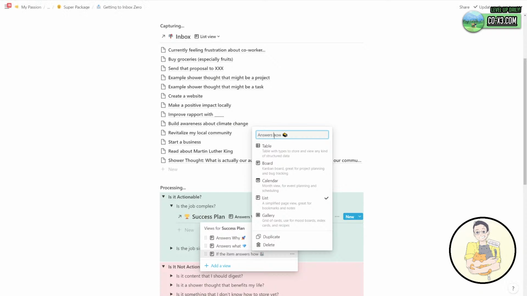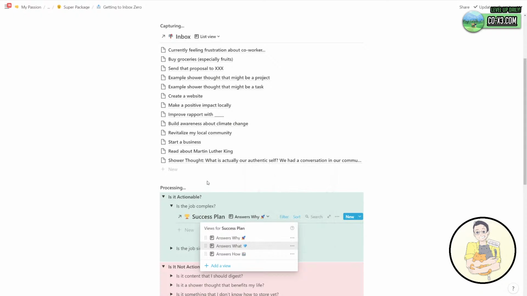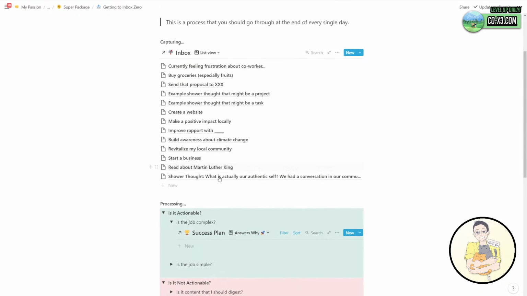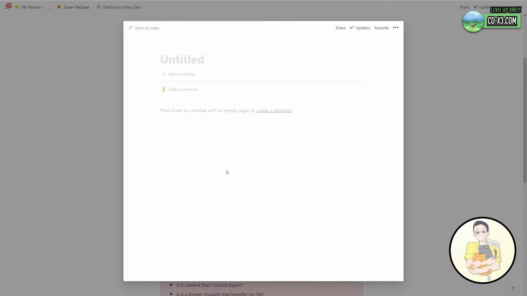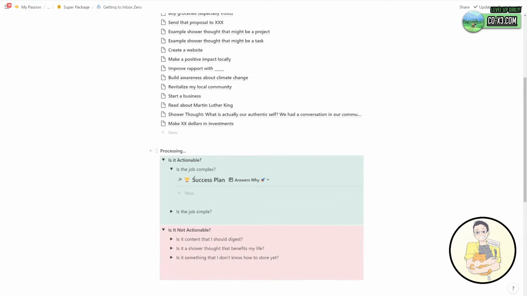Okay, so here's what I'm thinking about. For example, something might come across my mind like, hey, I want to make X dollars in investments. Like, I hear my friend talking about how he just made X dollars in investments, and I'm like, damn, I want to do that too. That's something that I want as well. And is it actionable? Yeah, it is. I can make X dollars in investments.